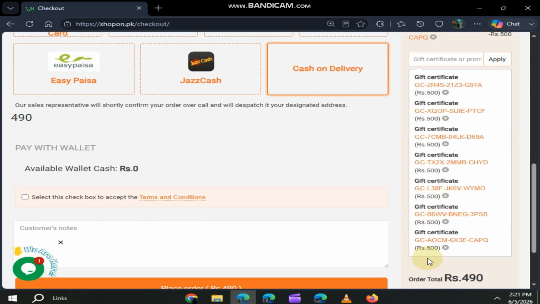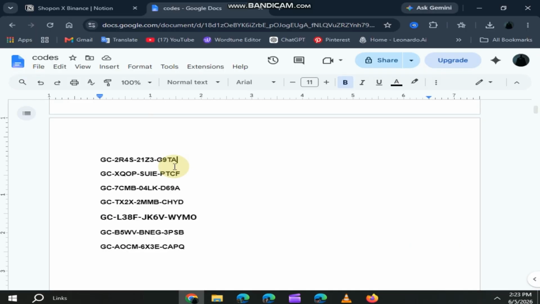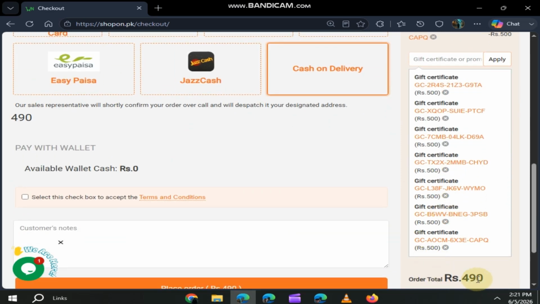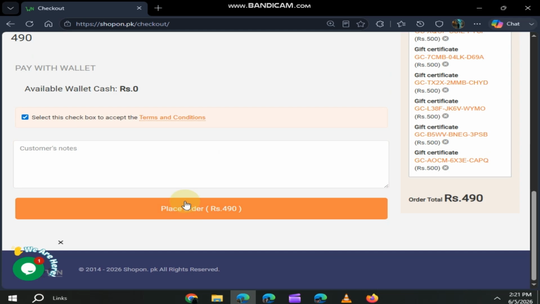Next, paste your Shopon card codes into the redemption section. A small tip: I like to keep all my Shopon card codes saved in a text file. That way, I can quickly copy and paste them whenever I need them. As you can see, I've entered all 7 card codes. The remaining amount shown is just the delivery charge, which isn't important because the final product is delivered digitally. Once everything looks correct, click Place Order.